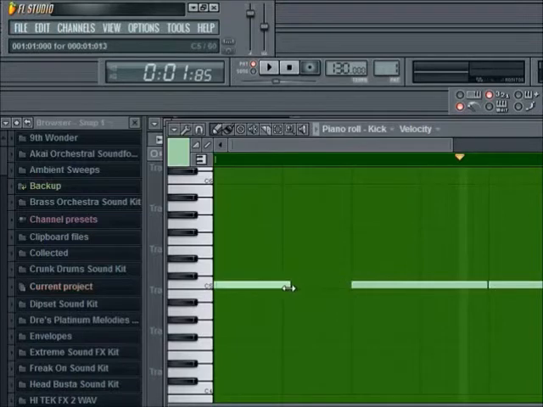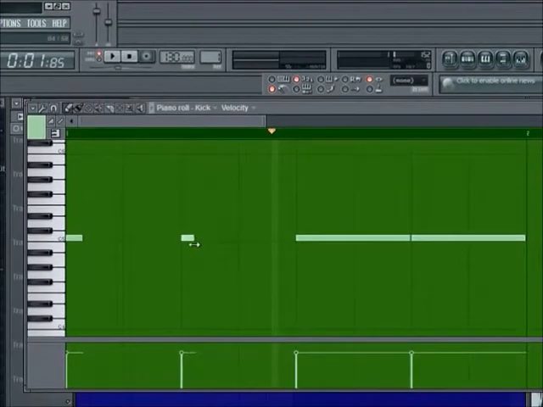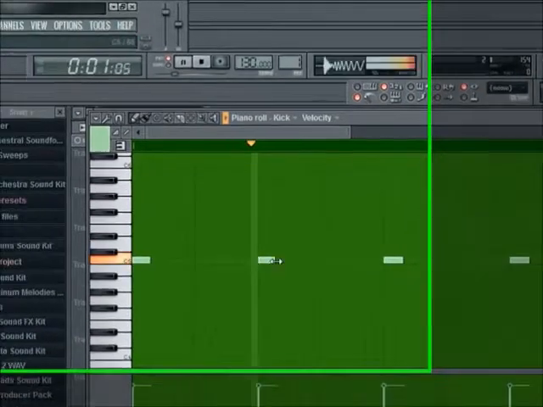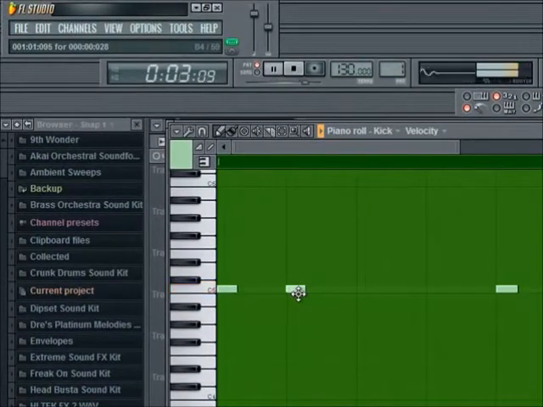I want to shorten this kick up, so I right click, hold it, and drag it back. What I do is I really just play with the keys until I have the desired kick sound that I want. So let's hear it. And I move the single kicks where I want them to be.